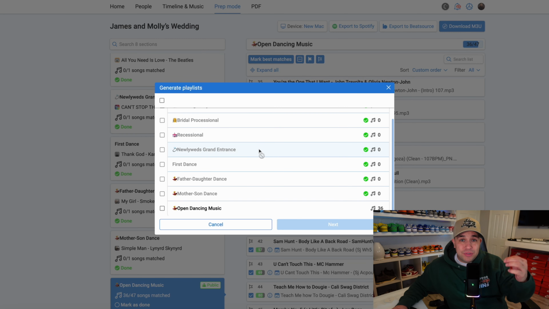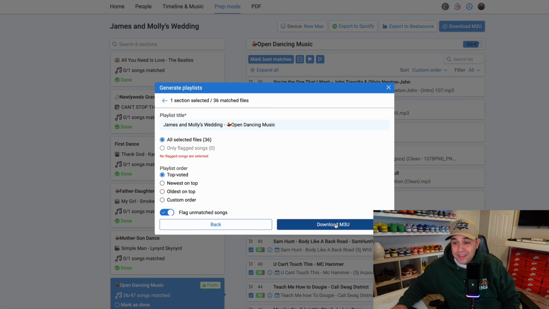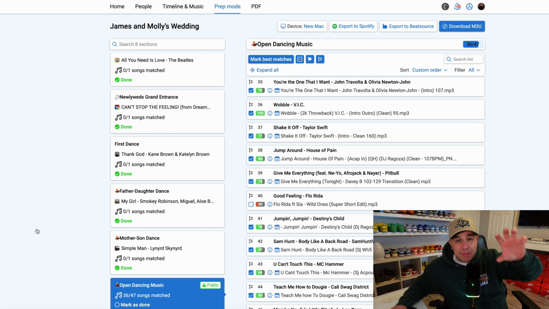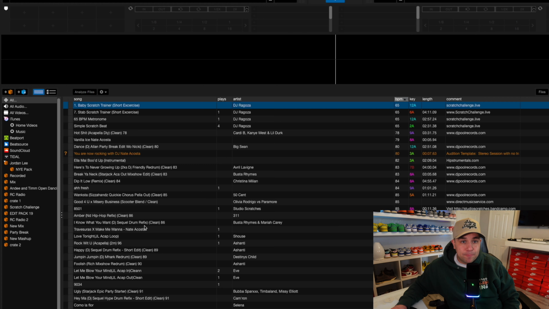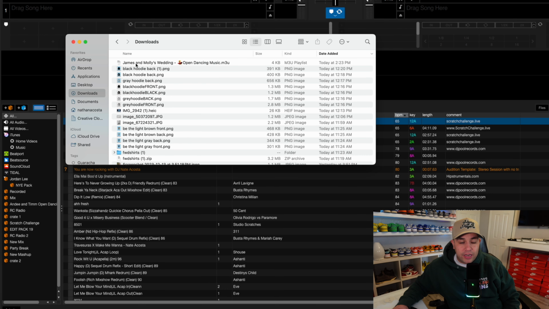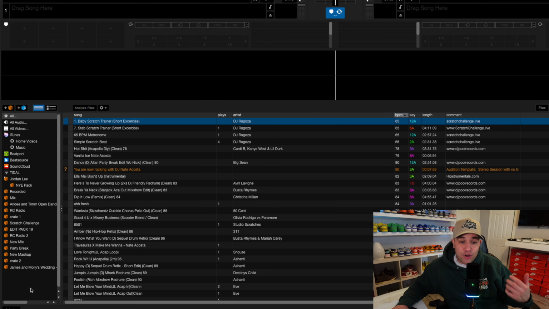And that's actually going to download an M3U file that finds the files on your hard drive and throws them into Serato into a crate. So you just click Open Dancing, hit Next, click Download M3U. If I open up Serato here, now I'm using my desktop Mac. I don't have all my music files on here, but you guys can see here, right? There's Serato. All I have to do is go to Downloads. I grab this and I throw it in here, and look at that. It creates a crate for me.